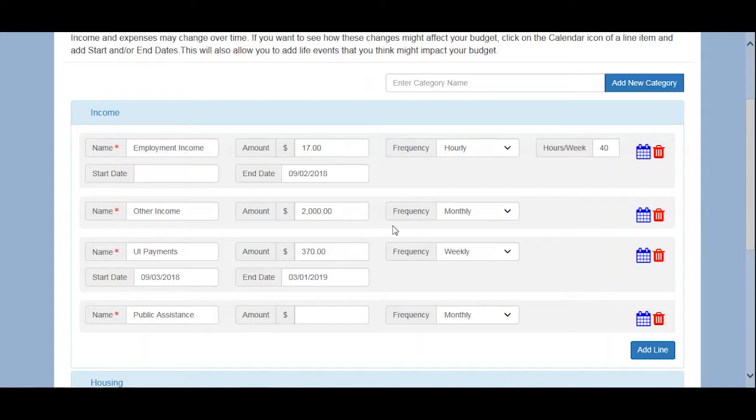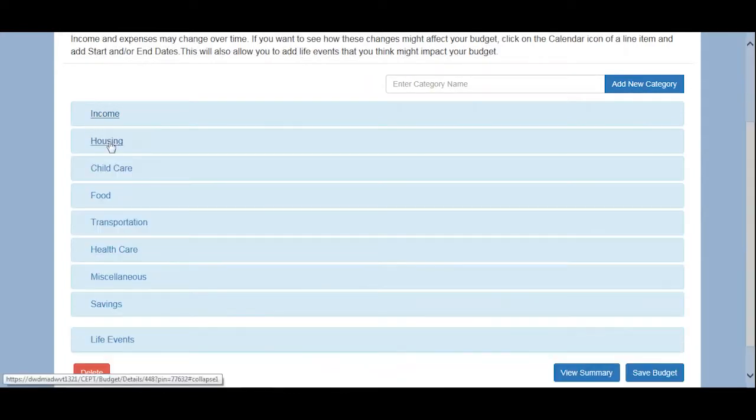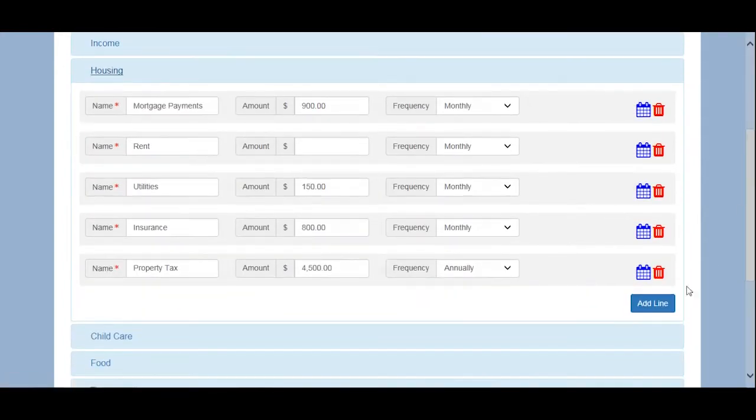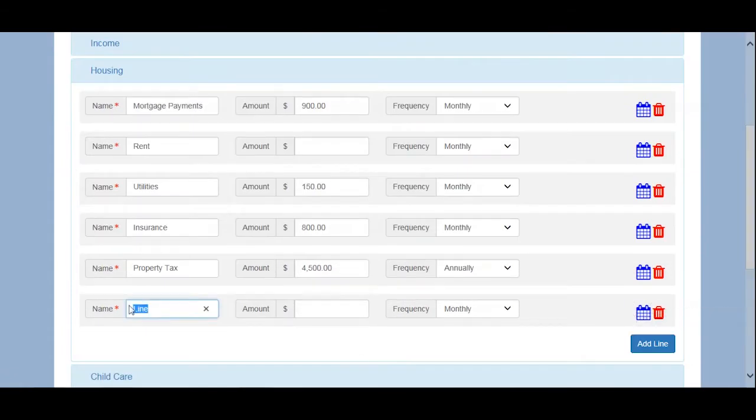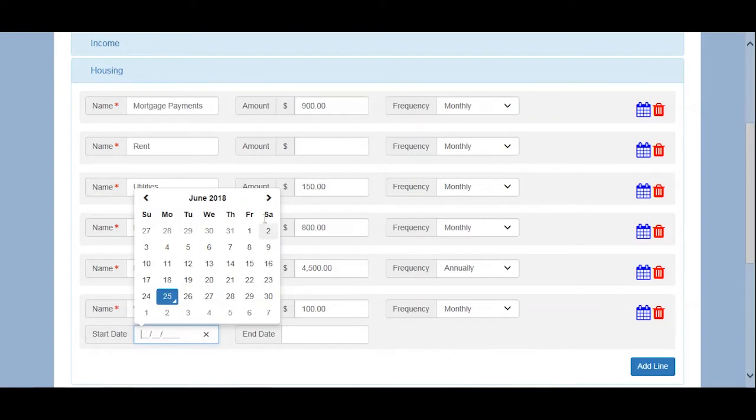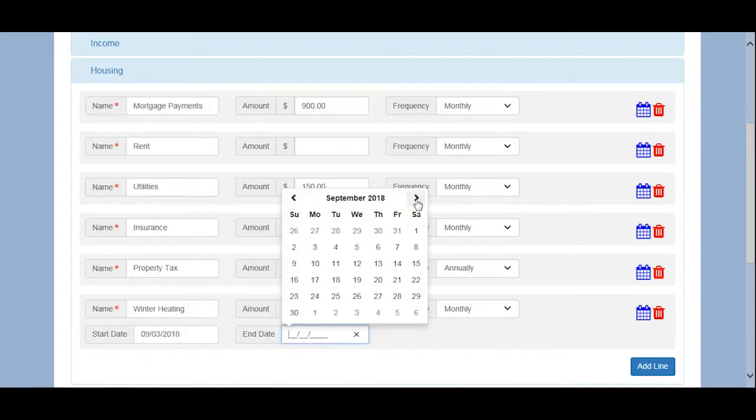If a budget line has a start date but no end date, the system will assume that the item continues indefinitely into the future. This is useful for situations such as starting new, permanent employment. Or, maybe you expected to pay higher costs for utilities in the winter due to heating. A budget line can be created to reflect those estimated costs for just the winter months.